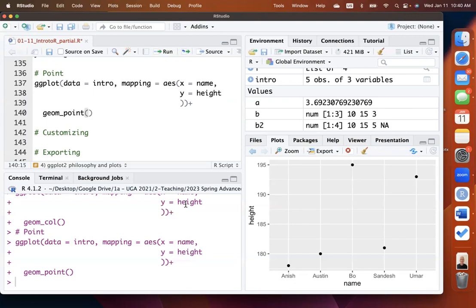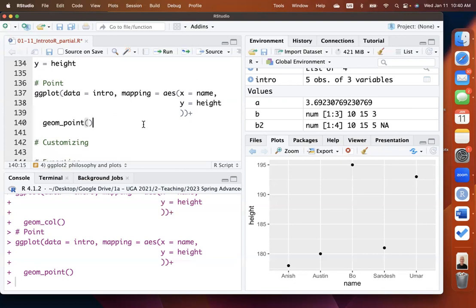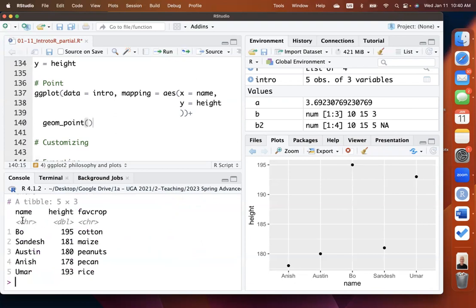Okay, so, looking nice. This is the plot that we had. What if, let me print intro again here. So we have name and we have height, but we have not used the column favorite crop yet. How do you think that we can bring in that third column into our plot? How would you do that?